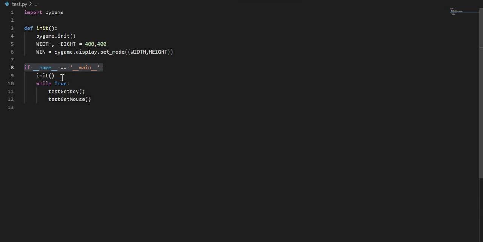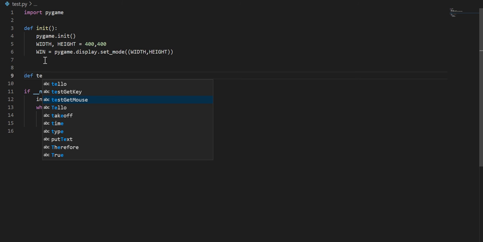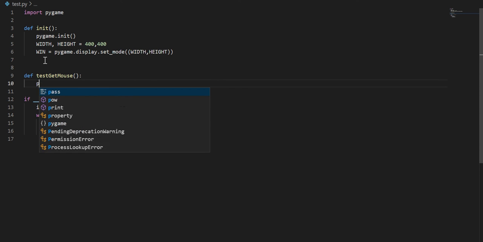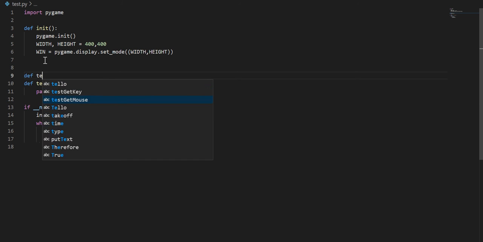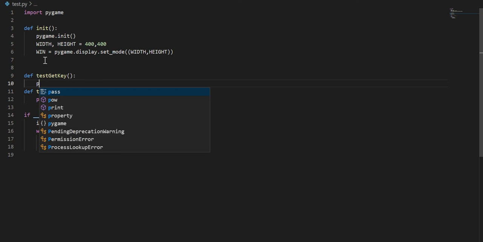So as you can see from this function, I initialize the window here. That's why I use this init, and I'm using a while True loop to go through these two functions. So we've got to make these functions here. These are just test functions. So def test_get_mouse. That's one function there. Let's put a pass for now. And over here, def test_get_key. And that's the other function, with a pass here.